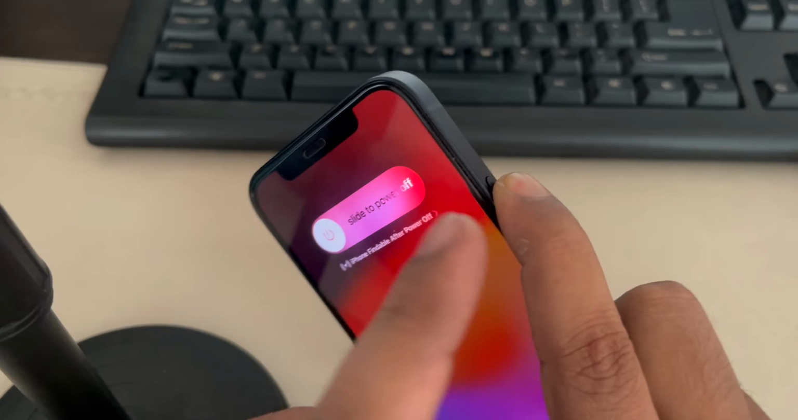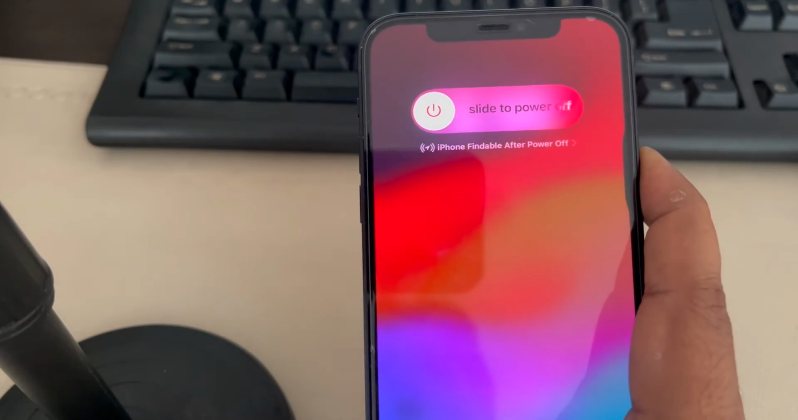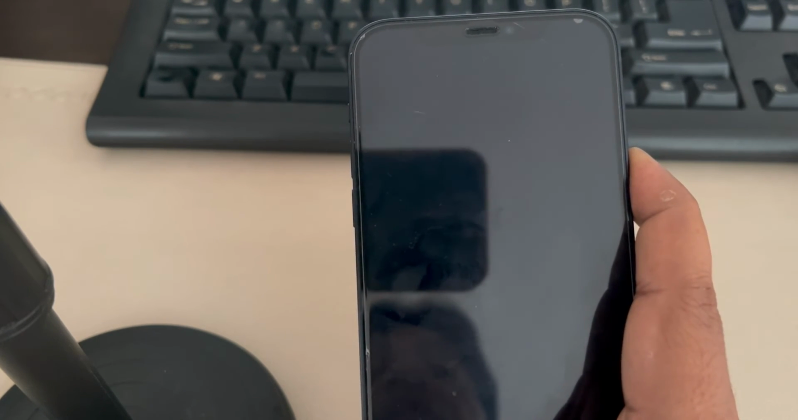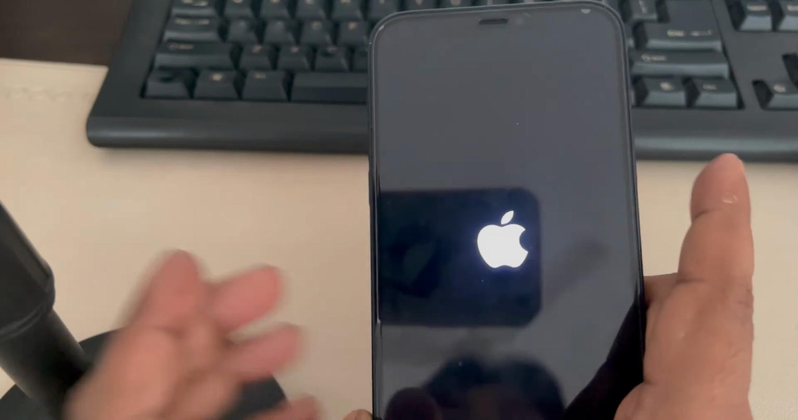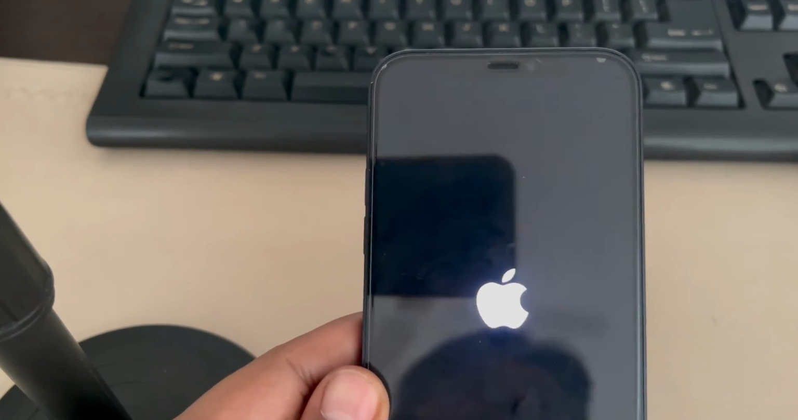Do not worry, do not lift the finger until you see the Apple iPhone logo appearing on the center of the screen. Do not lift your finger. Wait for a few seconds, and here it is. Now lift the finger, and you have forcefully restarted your iPhone. And now try to share again, and your problem will be fixed.